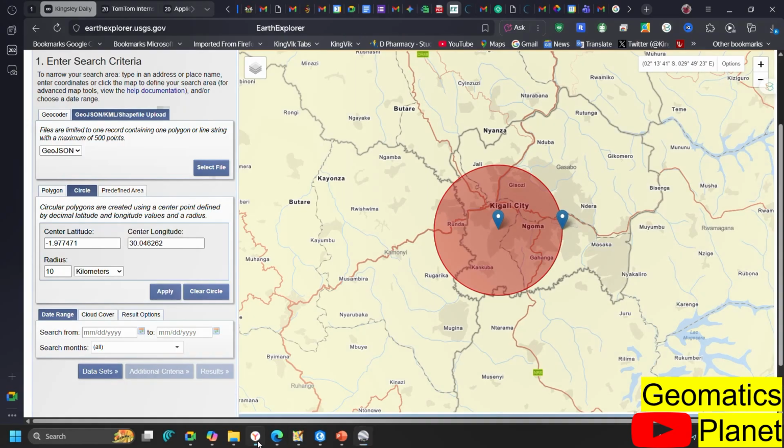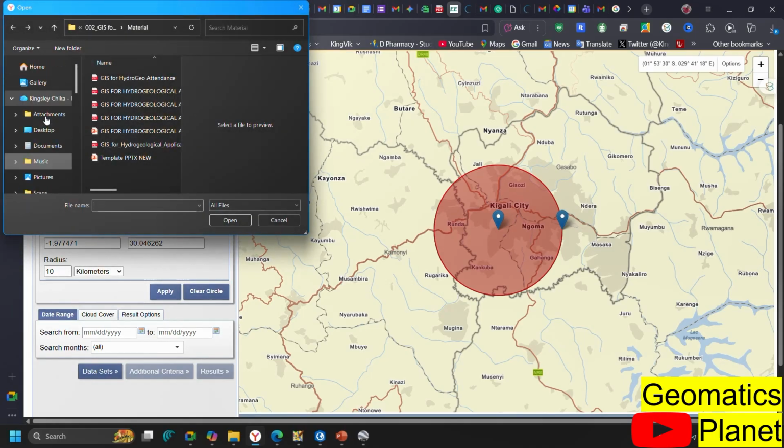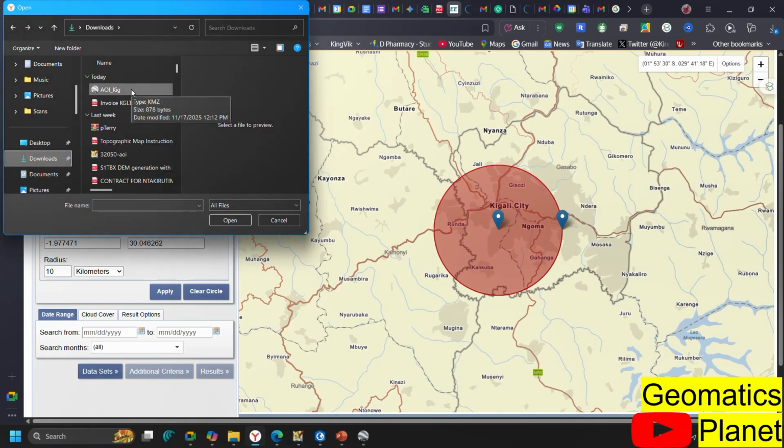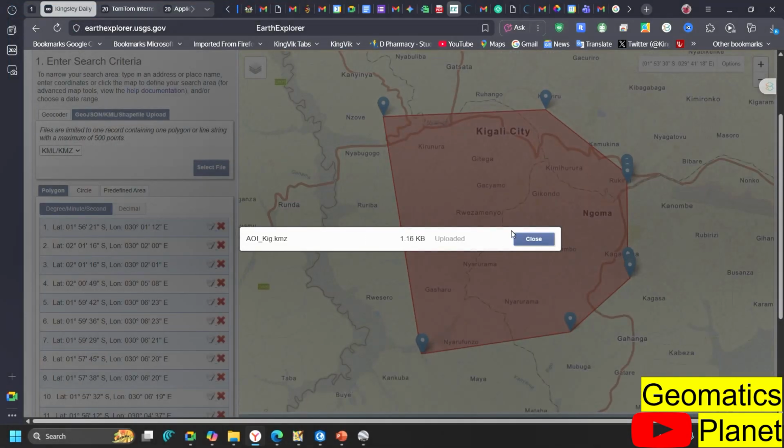Then I will return back here, and go to GeoJSON and change this thing here. Make sure that it is limited to within 500 points. If the points around what you created are more than 500, then it's not going to work. I will change it to KML file, because it's the KML file I put in Google Earth. Then I will go down to download, and you can see the Kigali AOI that I put here, and I will open it. Now that's going to load like this, and you can see it loaded here. So this is the area of interest.